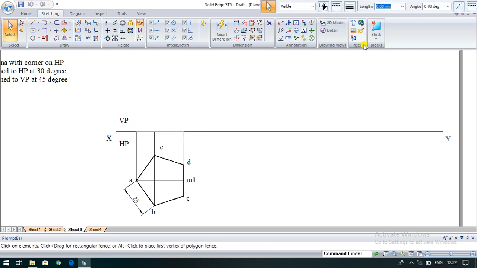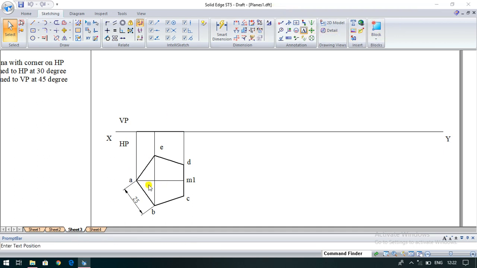So select the whole line, select this line. It is visible, with red color indication. I want to make this one 0.5 mm thickness. After that, give the namings. A is the point here, A dash is a visible point, and you have to express the front view points in terms of dashes.